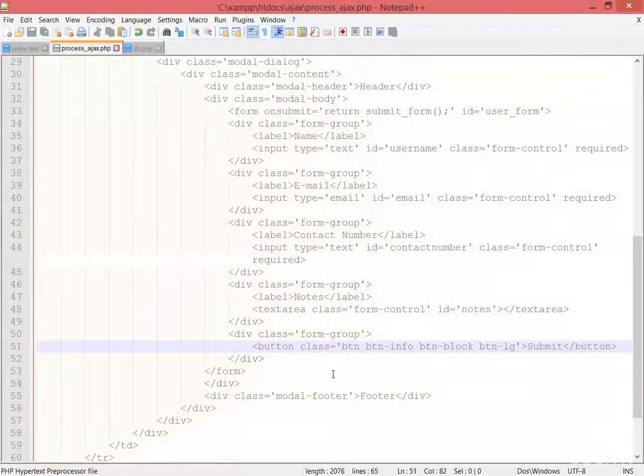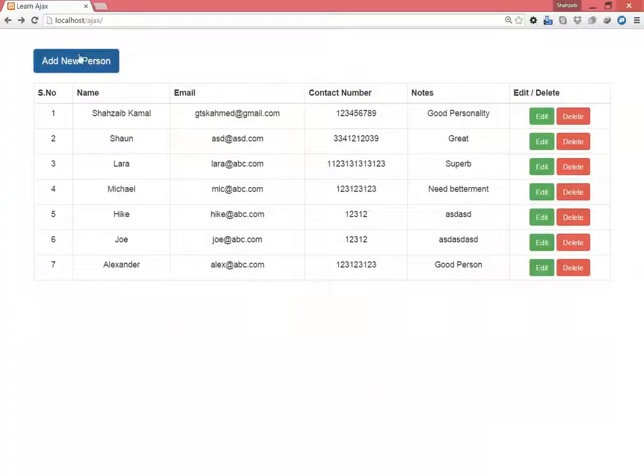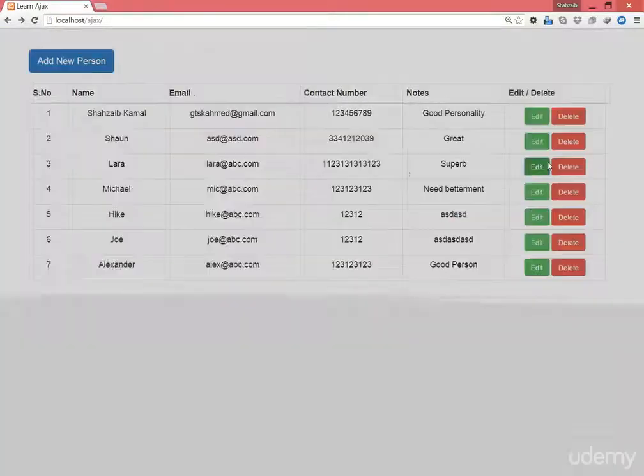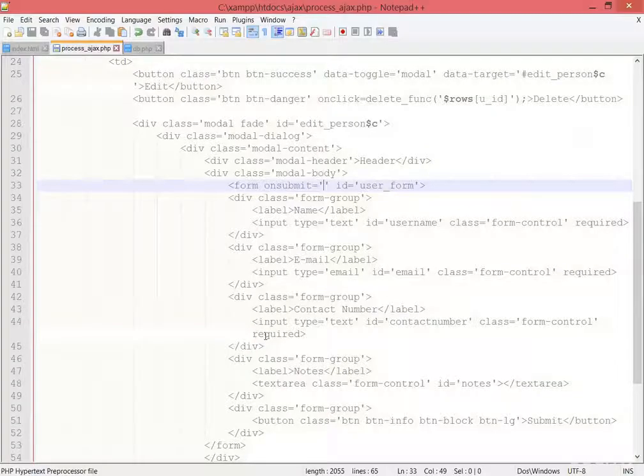Now save and just go to the browser. But before that, just remove the on submit, or the data which is inside the on submit. It should be blank for now, and go to the browser and refresh the page and just click on the edit. So now you can see that the header, the simple new name, email, contact number, notes, etc. But this is not looking as perfect as we want.